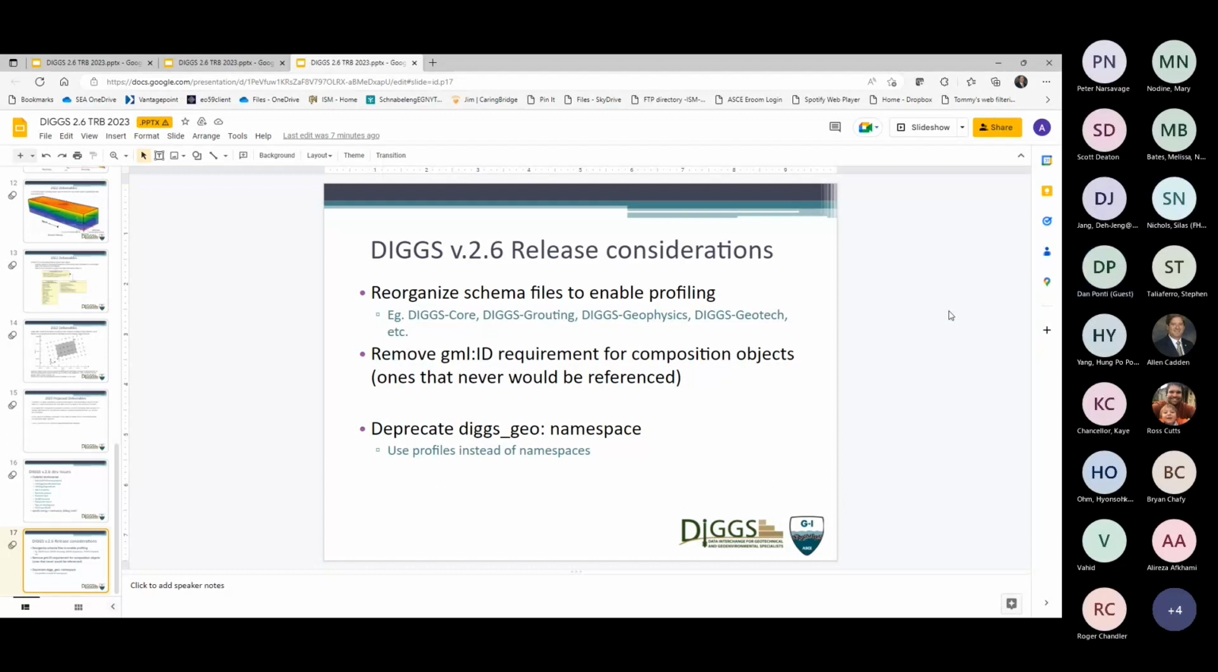Absolutely. Yeah. So you make it optional for individual objects one by one? Yes. So for example, let's say you have a borehole object, and you've got casing information for the borehole. Every single one of the casing objects has to have its own identifier. But those casing objects are never going to be referenced anywhere else. They're always going to be contained in the main borehole.